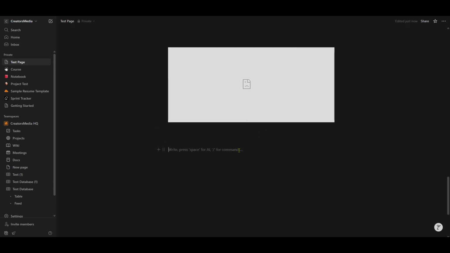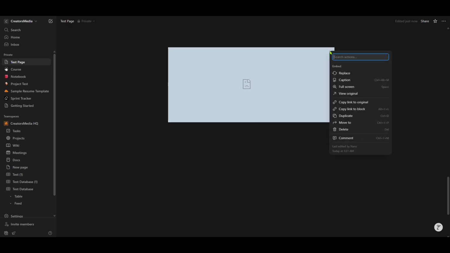Simply pasting the link isn't enough. After pasting, be sure to press enter. This is important because pressing enter tells Notion to go ahead and retrieve the contents of your link, embedding your calendar directly into the page. And that's it. Your Outlook calendar is now integrated into your Notion page.